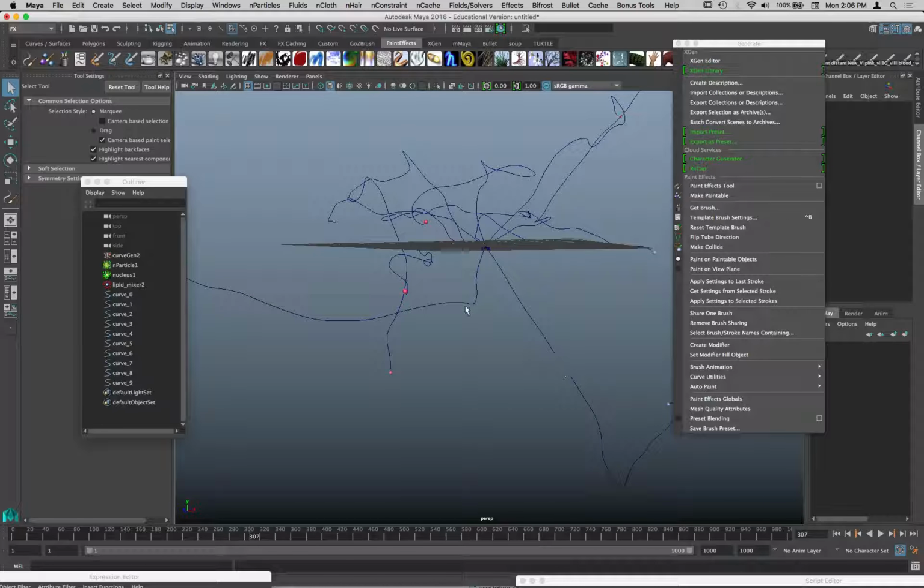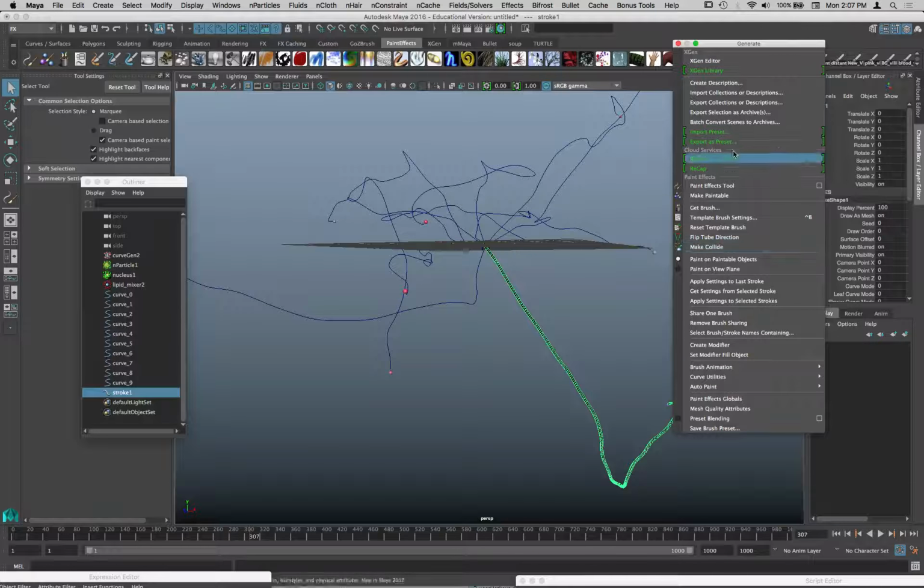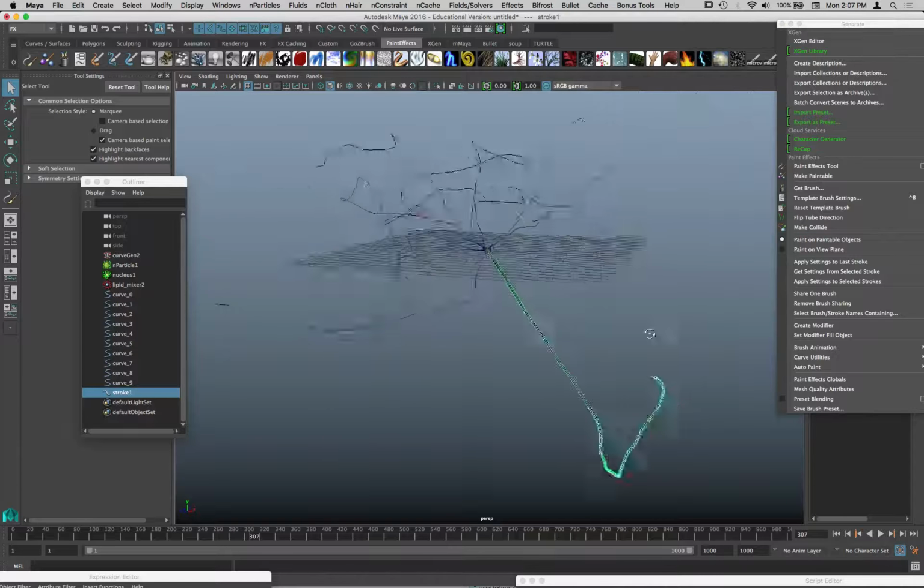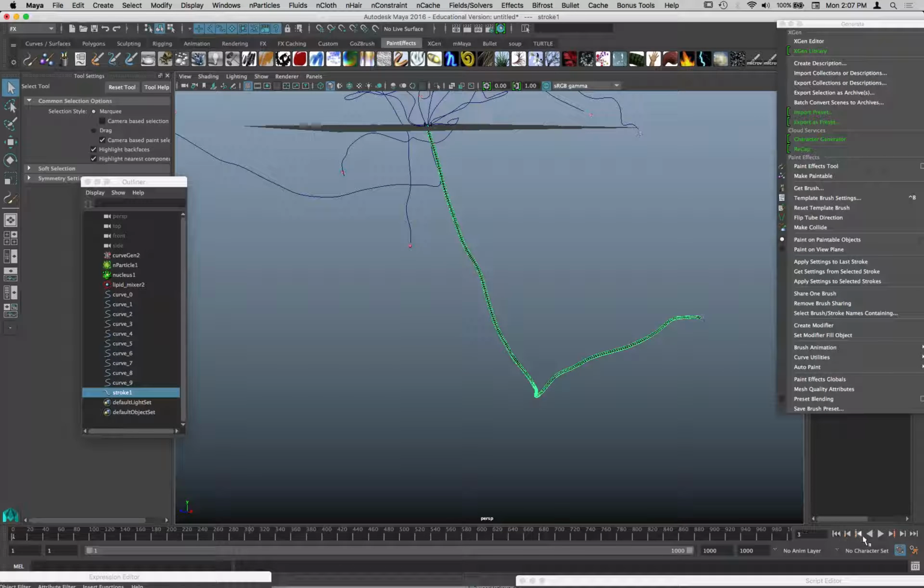So if I select this curve, and I go to Apply Settings to Selected Stroke. Oh no, sorry. Curve Utilities, Attach Brush to Curves. Then it's going to attach this brush to this curve. Now I think if I rewind it, it's probably not going to come back. It's following the same path. See if it grows any longer. No.